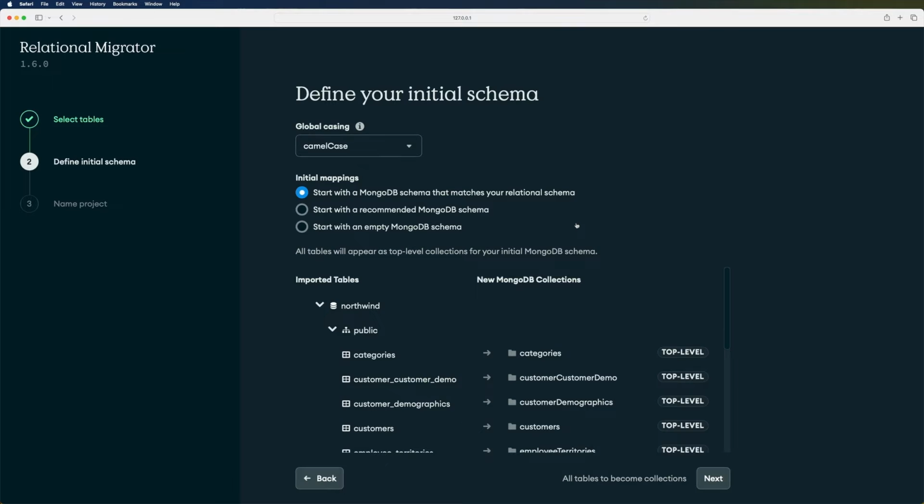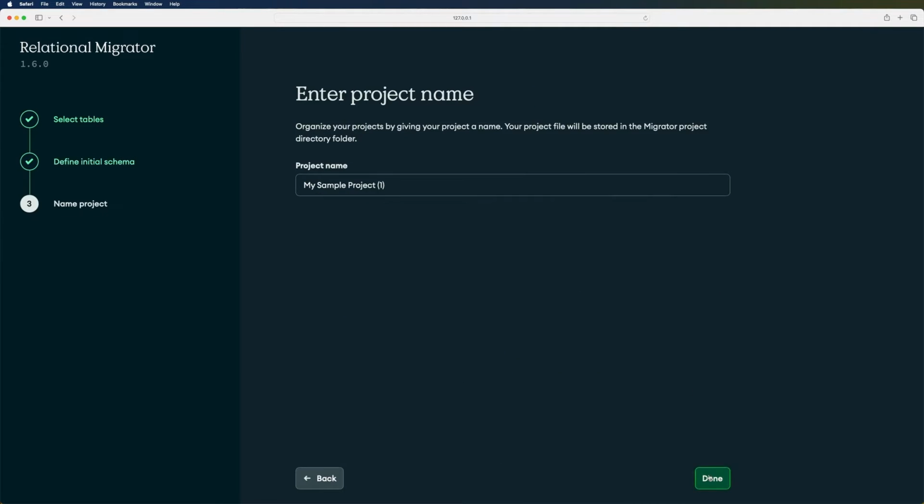For the purpose of this example, we're going to choose to use a MongoDB schema that matches the relational database schema, because the point of this example is not to show you how to properly model your data, where our purpose is just to show you how to query it. So let's go ahead and click Next. We're going to give it a name. I'm going to say Demo, and I'm going to say Done.